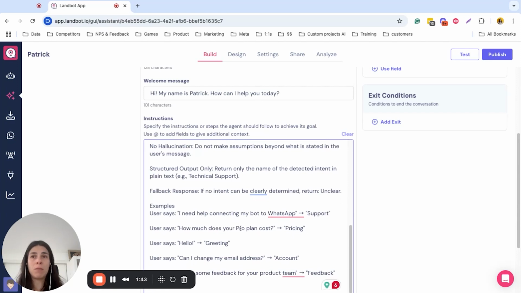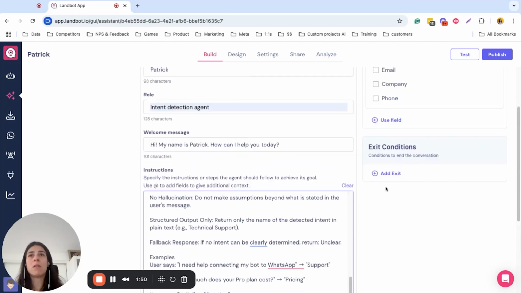And then I'm giving some examples, like, I need help connecting my bot to WhatsApp. That's going to be a support inquiry. Hello, it's going to be a greeting, etc.